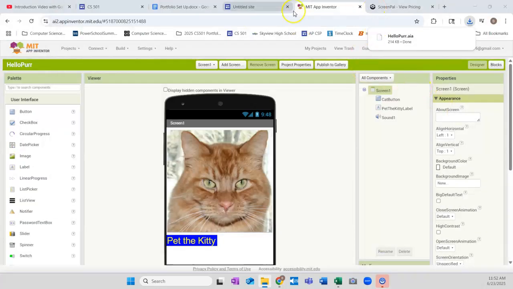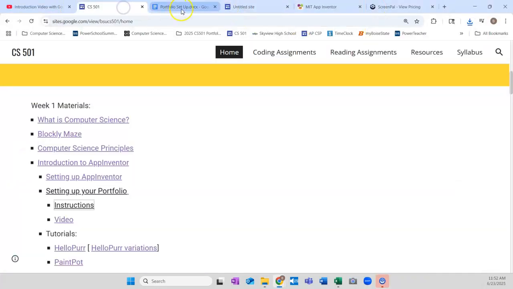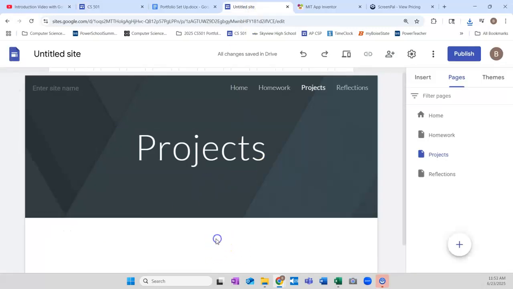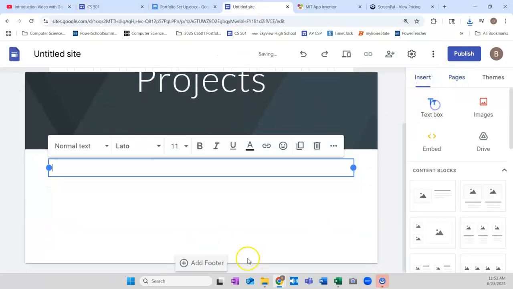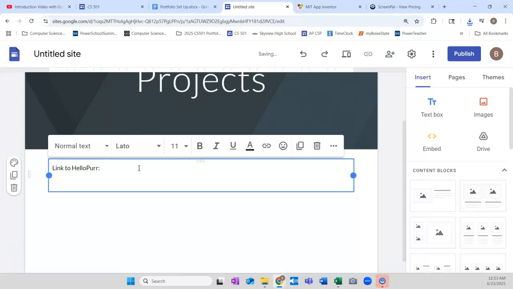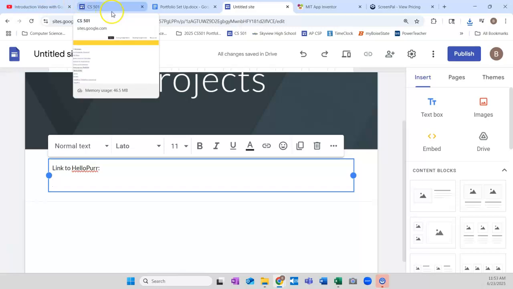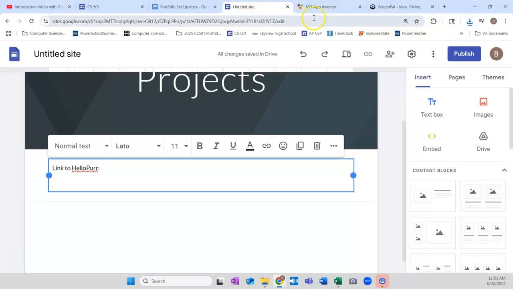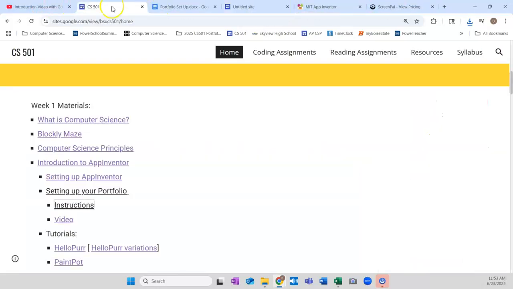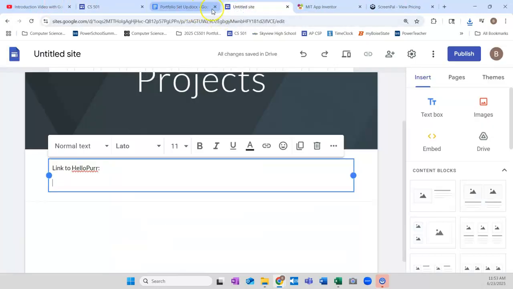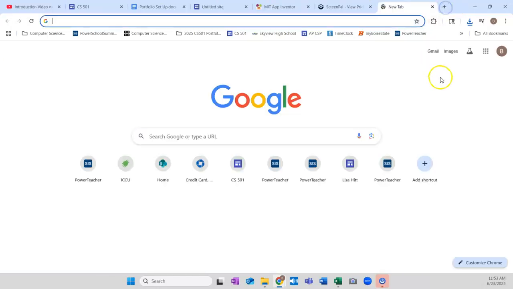Okay, so what we're going to do now is create a link in your Google site that we are right here. So down here, let's go insert a text box. You might want to put in here a link to Hello Per, and then we go boom boom, and now we will load that Hello Per into... we would need to import it into our Google Drive. So we'd have to have a drive.